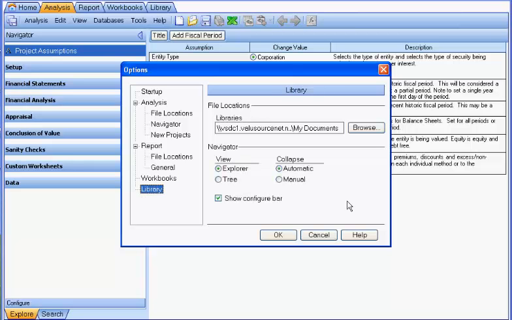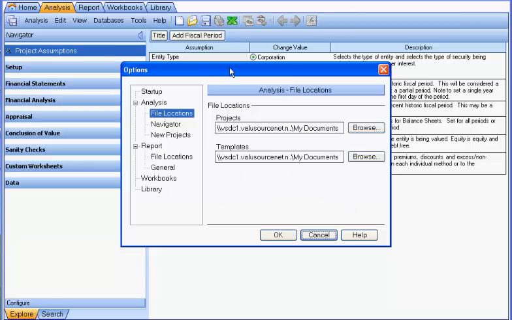The library options allow you to select the folder where your default libraries are kept. There's also a number of options for the Navigator. And once again, you can show or hide the configure bar. This is the end of the configuration tutorial.